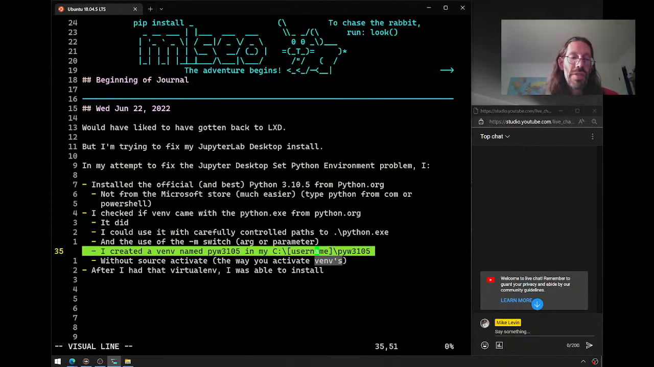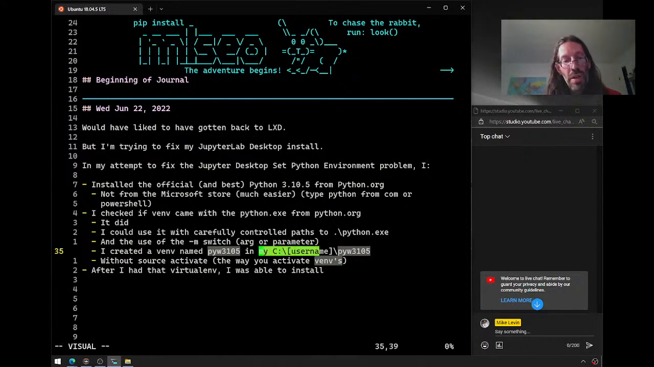I know this comes off as like bubblegum language, but I was able to create a virtual ENV called PYW3105. And I put that in my C:\ I guess it's users/username technically. Users/username/name of my virtual environment. A nice easy way to find it.